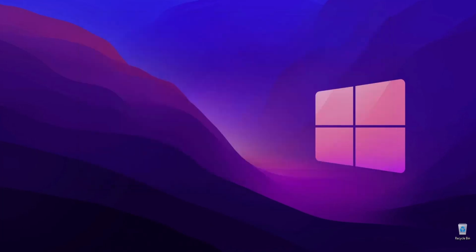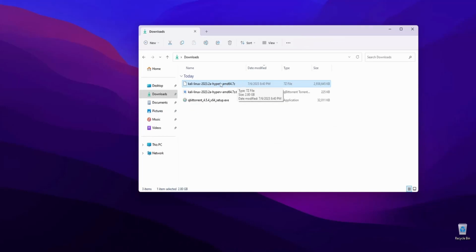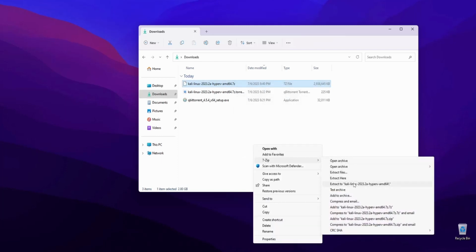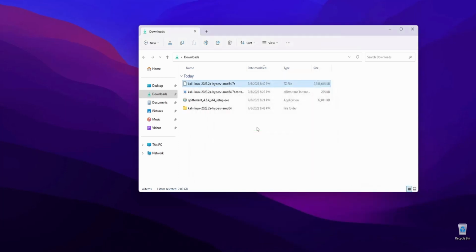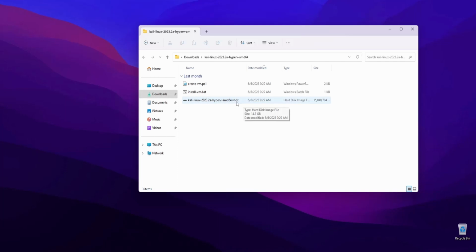Now if I go to my Downloads folder, here you can see I have the Kali Linux Hyper-V file. First of all, we have to extract this file. For this, I'm going to use 7-Zip to extract it. Now here you can see we get a folder, and in this folder we have a file called kali.vhdx. We also get a batch file and a PowerShell file. To install it directly from here, you can just double click on either of these two files and it will automatically install this Kali Linux Hyper-V machine on your Windows Hyper-V.